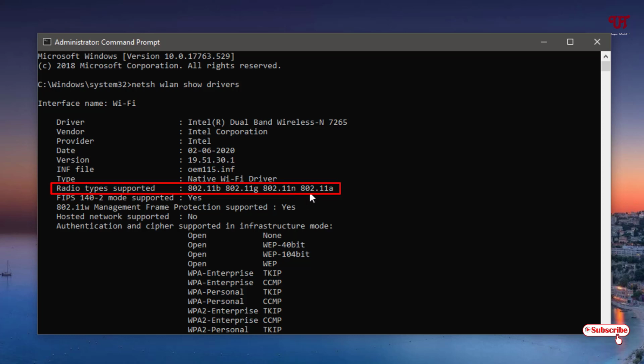But if you see an additional 802.11a, or instead of 11a, if you see 802.11ac, still it's the same. If you see this kind of radio type supported, then that means your Windows computer supports both 2.4 GHz as well as the 5 GHz. My Windows computer supports both the 2.4 and the 5 GHz Wi-Fi connections.